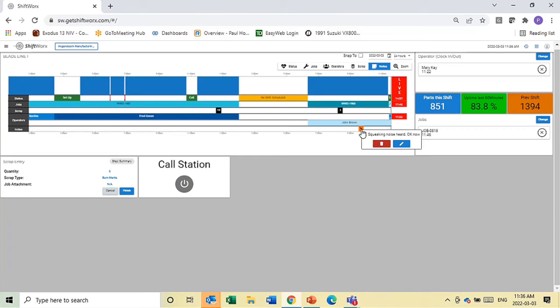I'm going to say, hey, my setup is going bad. It's not going as smooth as I want. I need some help. I'm going to hit my call station. And now what's happened is it's actually going to send an email out to me. I'm going to turn on my phone here because very soon I should be getting, I just received an email saying that an operator is doing a setup on blade line 1 and needs help.